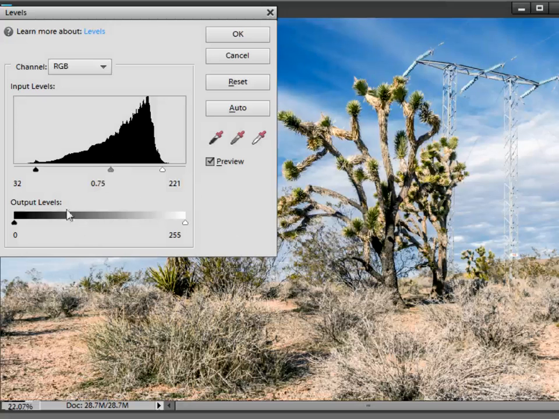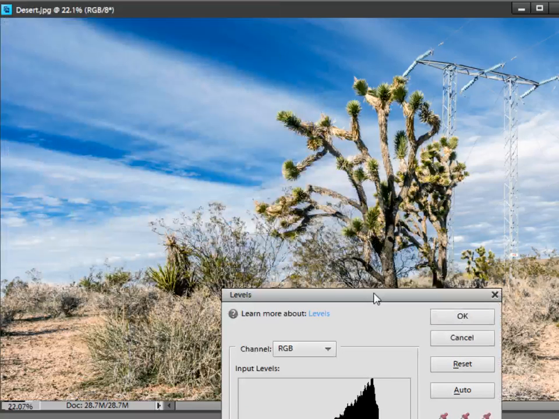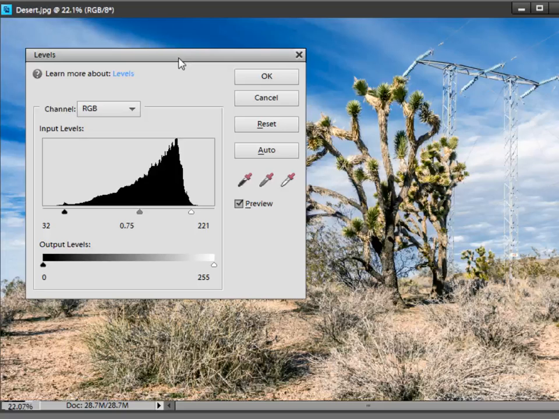We know we have a full range of tones because our levels palette says so, and we've adjusted the midtones to suit our own taste. And I've got that nice, bold sky coming through and some nice punchy tones. Now that's great, that may be where you want to stop, but the other thing Levels does is it can control colour.